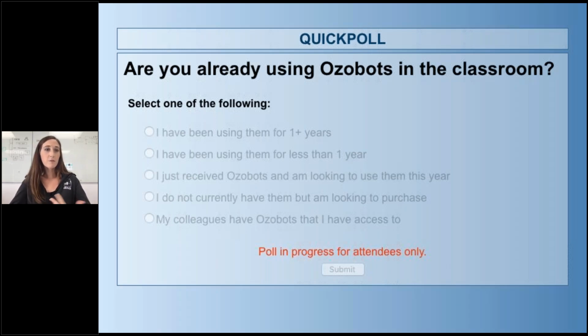Okay, so our first question is, are you already using Ozobots in the classroom? You can select one of the following: I've been using them for more than a year, for less than a year, I just received the Ozobots and I'm looking to use them this year, I do not currently have them but am looking to purchase, or my colleagues have Ozobots that I have access to.